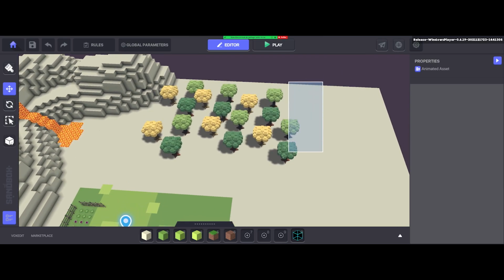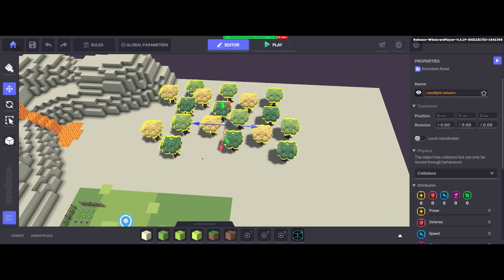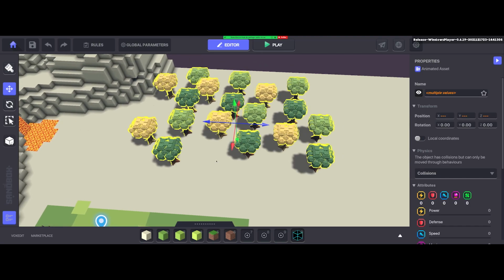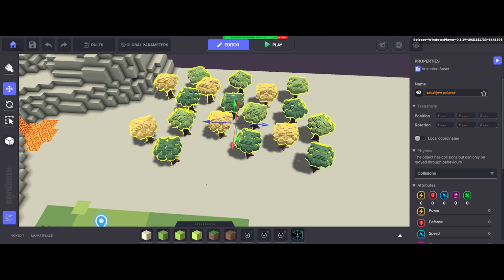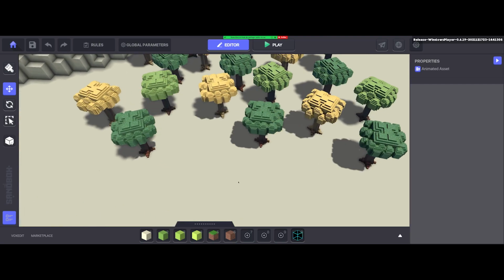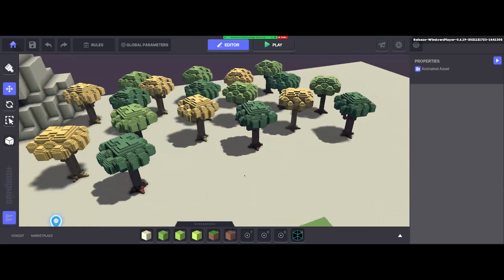So let's select all of our trees, and there is quite a simple trick. Use the R key on your keyboard, which will randomize the rotation of your trees. And then, all right, now it's getting better.